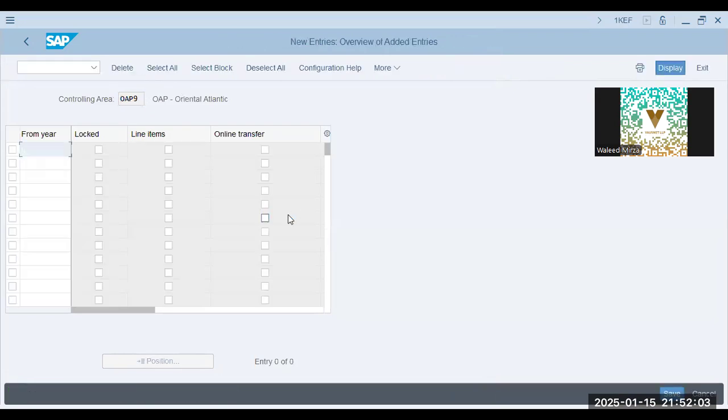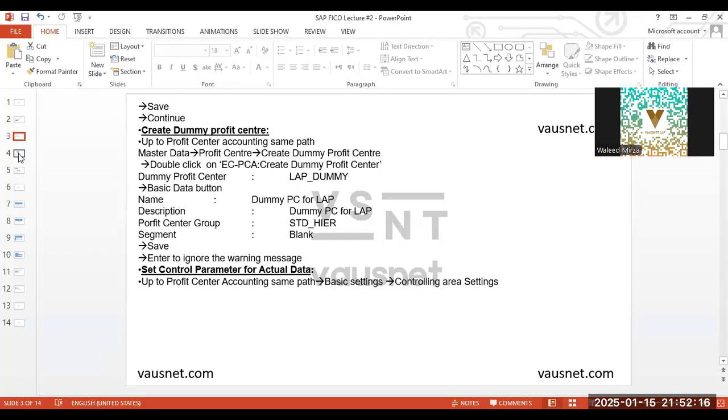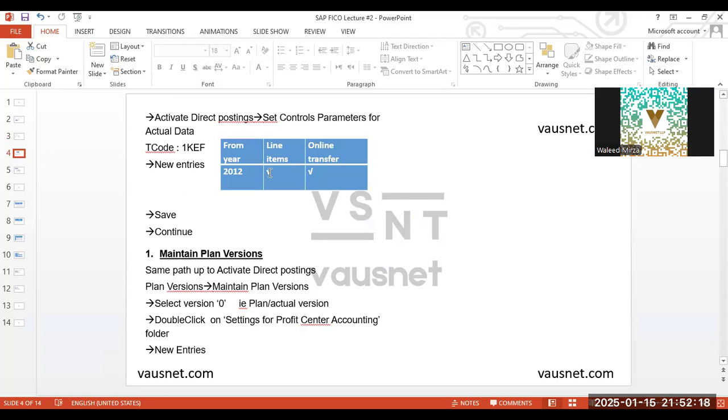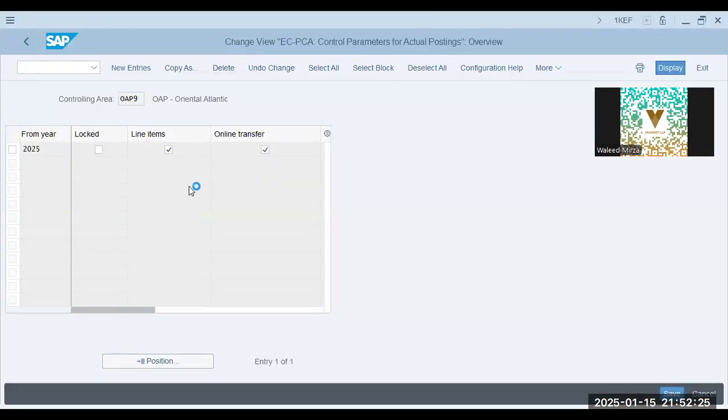New entries, 2025, line items, online transfer. What is online transfer? That is real. Transfer from FICO. It will be transferred. Next is activate direct posting, set control parameters for actual data. We've already done that.